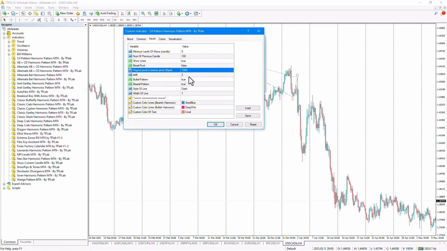In the next section, we can adjust the shift option, which is set to 2 by default. This means that after the pattern forms and the candle closes, it moves forward by 2 candles, and then it checks the pattern and displays it on the chart. If I set it to 0, as soon as the harmonic pattern candle closes, it checks the pattern and, if the required conditions are met, displays the pattern.